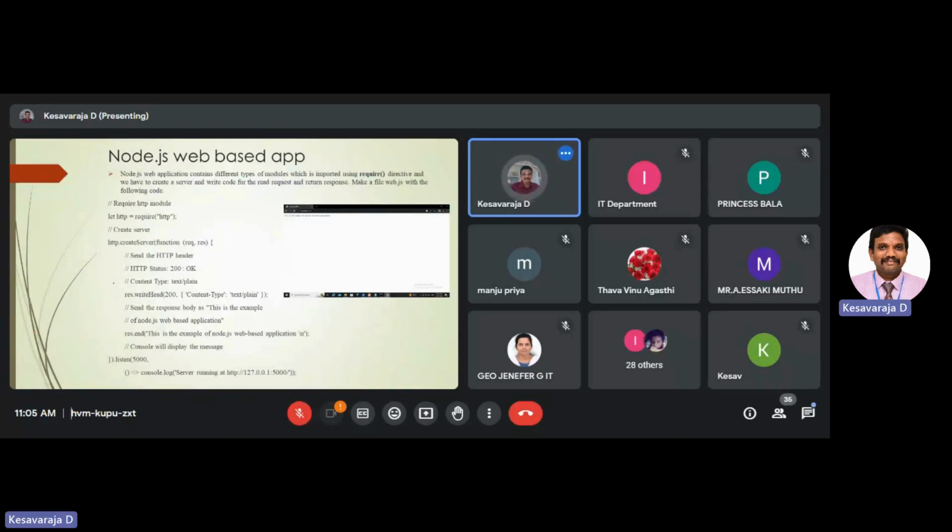Now this is an example for HTTP program. So this is a very basic example for HTTP program. So please listen carefully. Let HTTP equal to require HTTP. So which need a package, the name of the package is HTTP. So if you need additional package, then it's our duty to install that package.